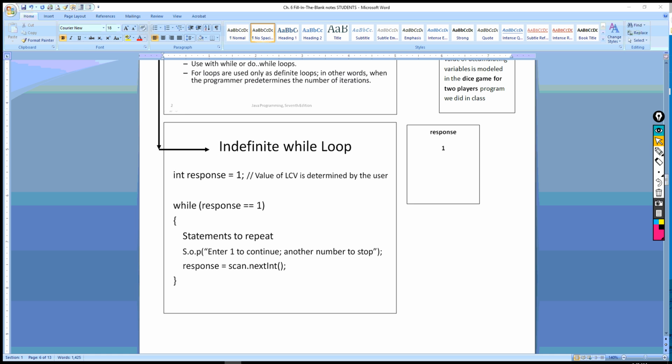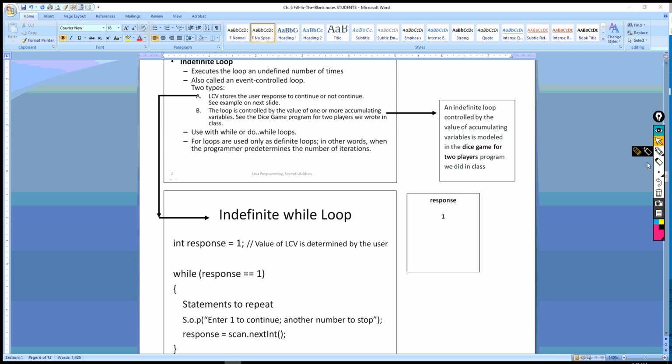Okay, another method that can be used for an indefinite loop is that the loop is controlled by the value of one or more accumulating variables. And so what we're going to do is we're going to simulate this.